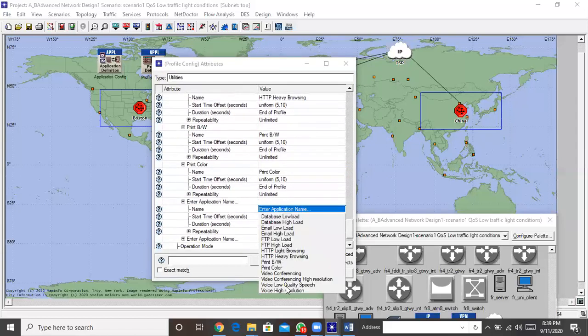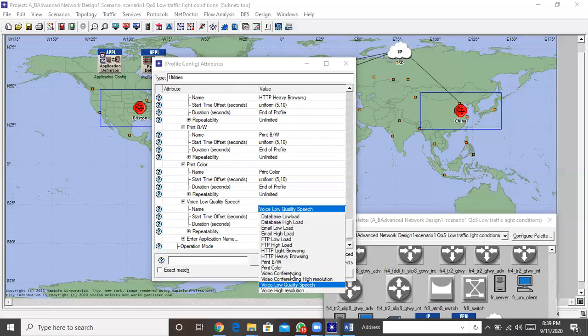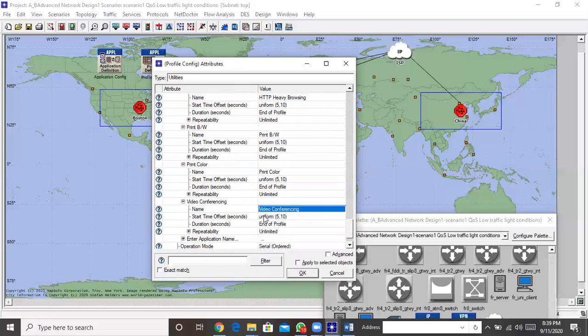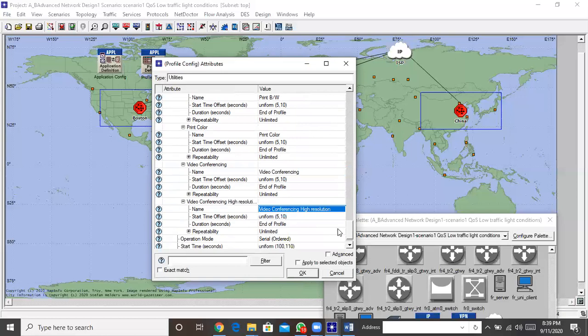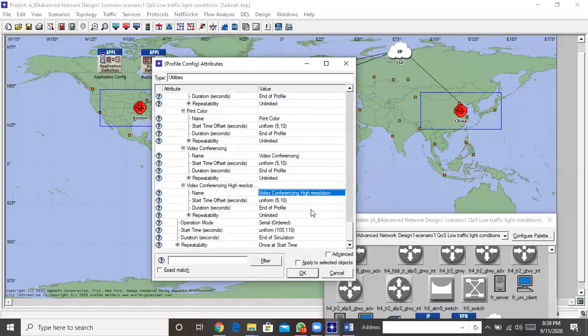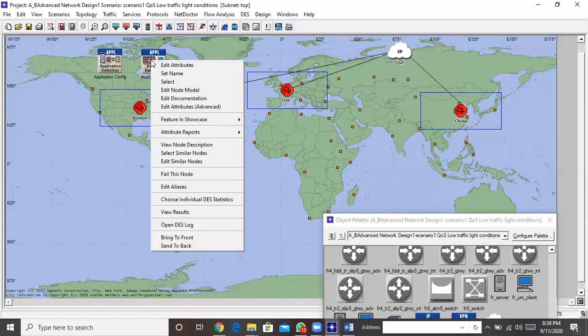Then, oh, there's no voice. It's video conference, high load, and high resolution, and this is low, this is high. Then you change operation mode to simultaneous. Then you click OK.